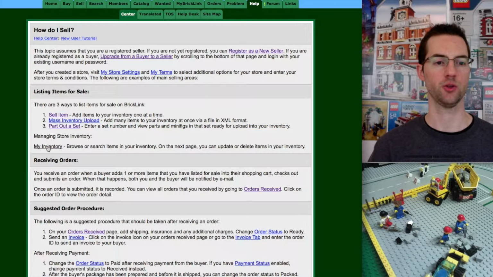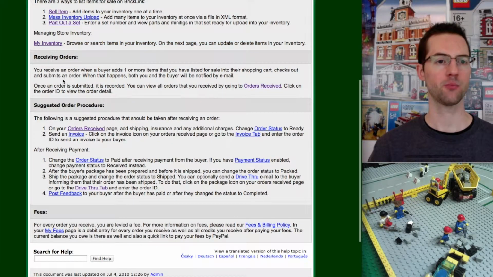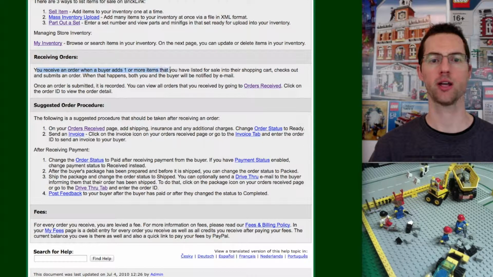Managing your inventory. If you click on My Inventory, it'll show you everything that you have for sale at that time and all the values for that. Probably the biggest thing is receiving an order. You receive an order when a buyer adds 1 or more items that you have listed into their shopping cart, checks out, and submits the order.